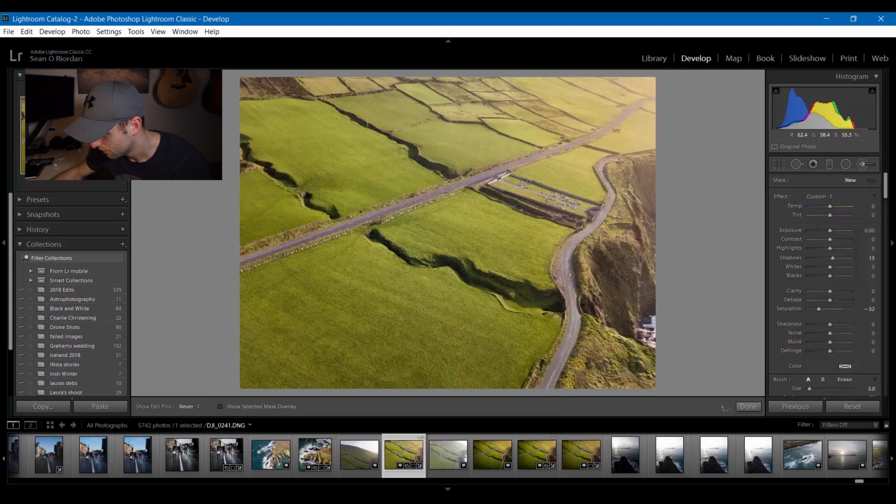Paint in that road. Okay, now I have quite a steady hand, so it's not really a problem to me. You might find it hard to control the mouse. In that case, you can zoom in a bit, but I'm not too concerned about it.